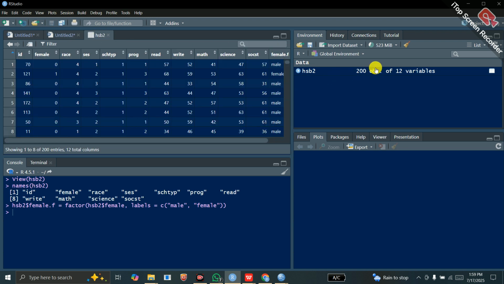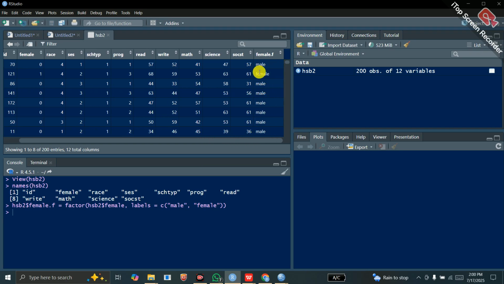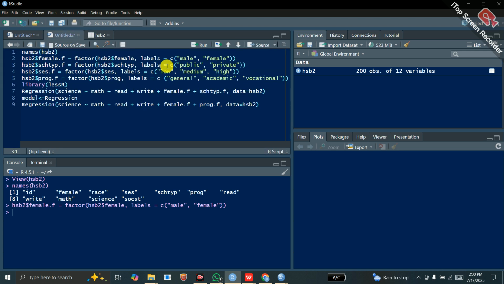Previously I had 11 variables, now I have 12 variables because I just generated a new variable, that is a factor variable. In the original variable female it is 0, but in the factor variable it is male. Here it is 1, and here when I converted this into a factor variable it is female. So I created another variable which is a factor variable, and it is labeled as male and female instead of 0 and 1. After this, I would like to convert two other categorical variables into factors.